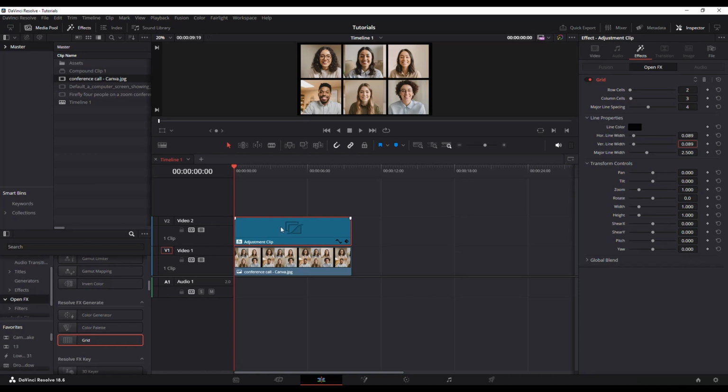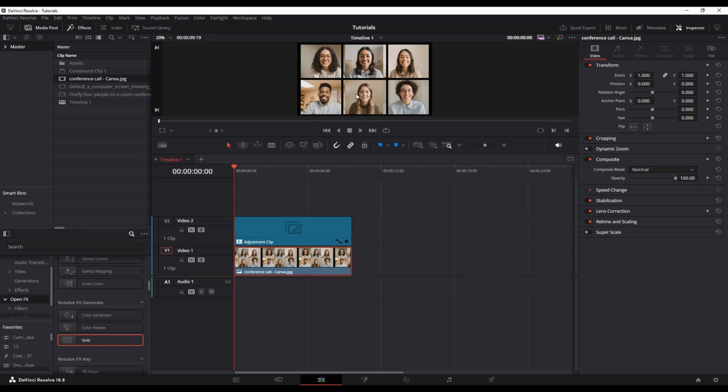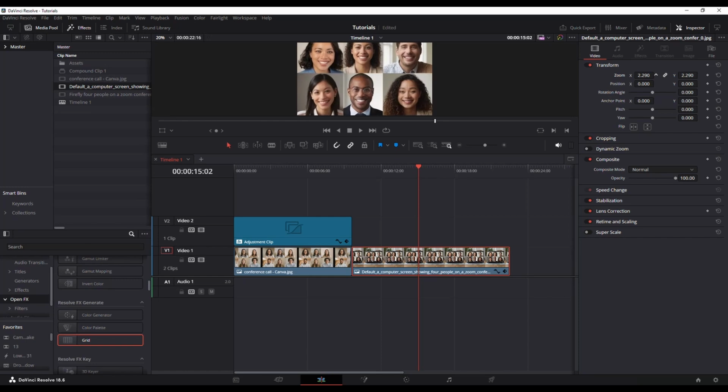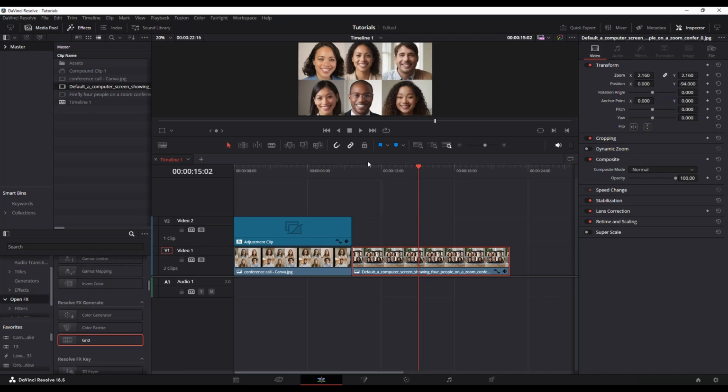But the reason why I put it on an adjustment clip is, let's say I've got another video, not necessarily with these 6 people, but a different 6 people. Let's throw those on there. Let's zoom in and get it so that it's relatively close. This is all under the assumption, of course, that your video has the same dimensions.